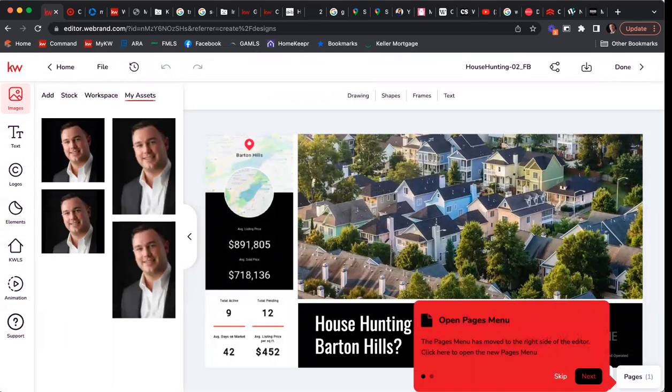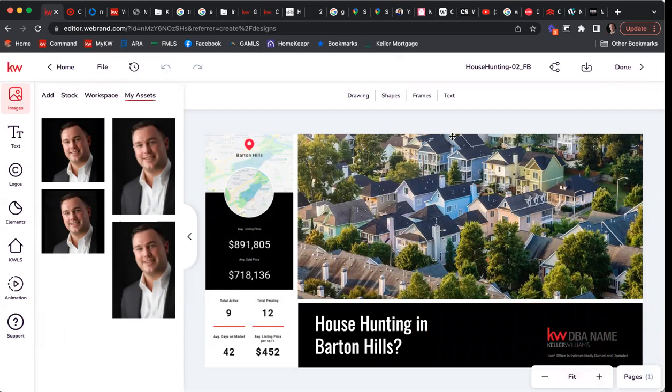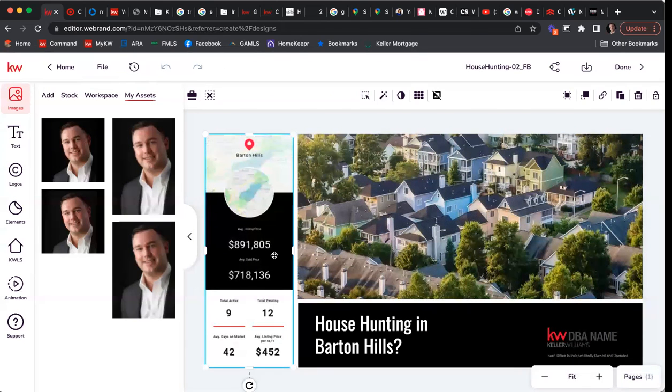All right, so let's skip this. Perfect. So here we have our Barton Hills, which is just a placeholder, but I want to update this information over here. But you'll notice when I click on it, it's just an image. I don't have the ability to go through and edit each specific piece of information, which is good because nor do I have the time to go through and search Barton Hills neighborhood and update each piece of information.